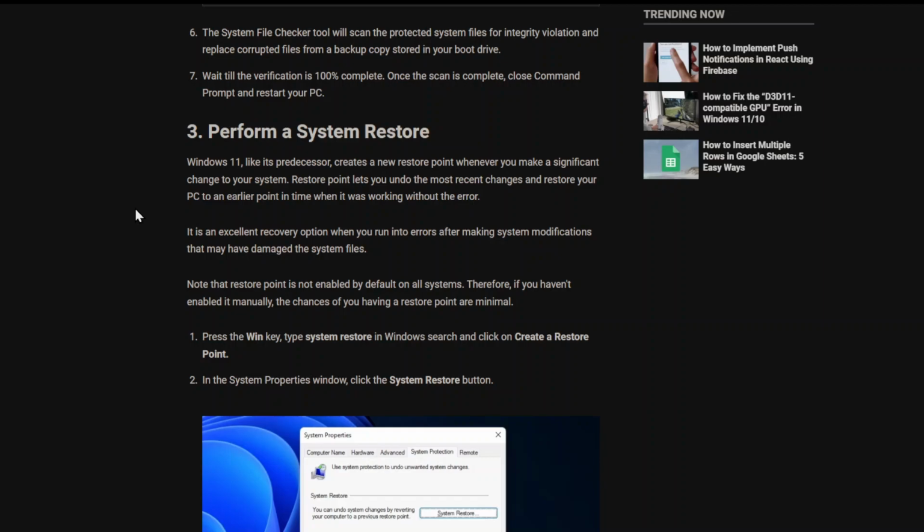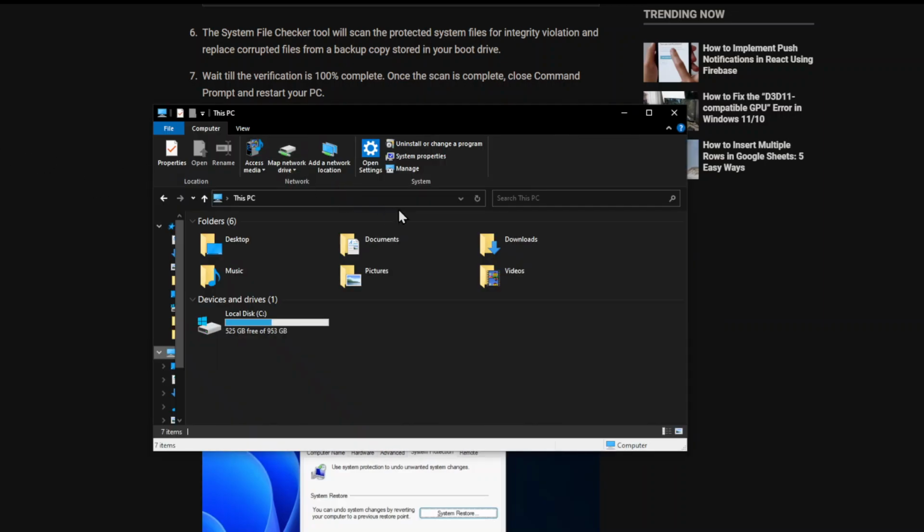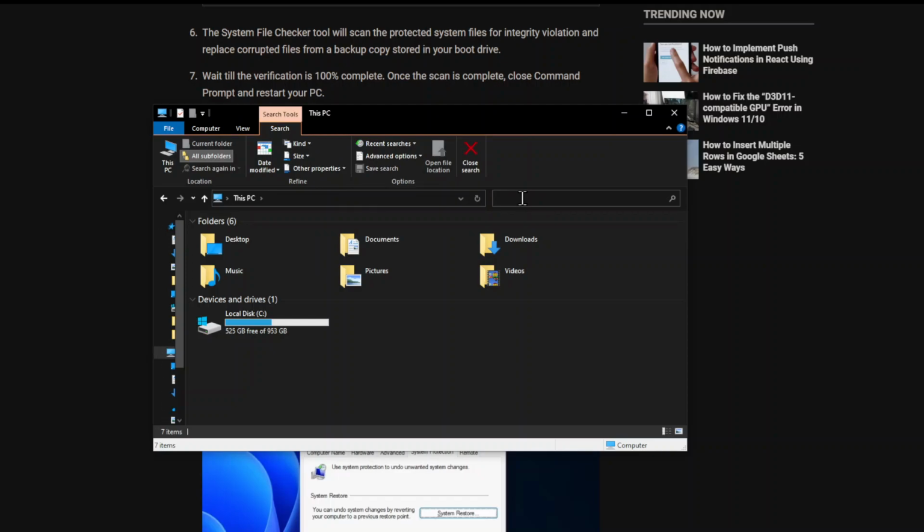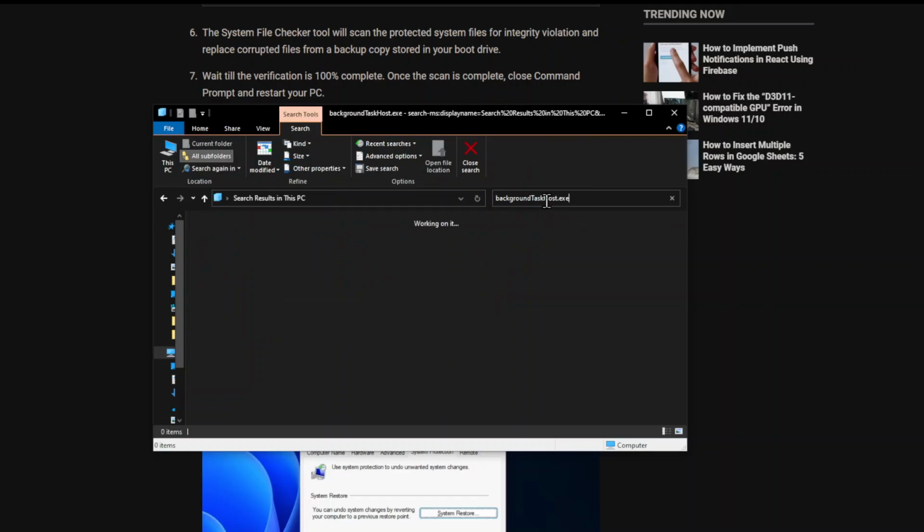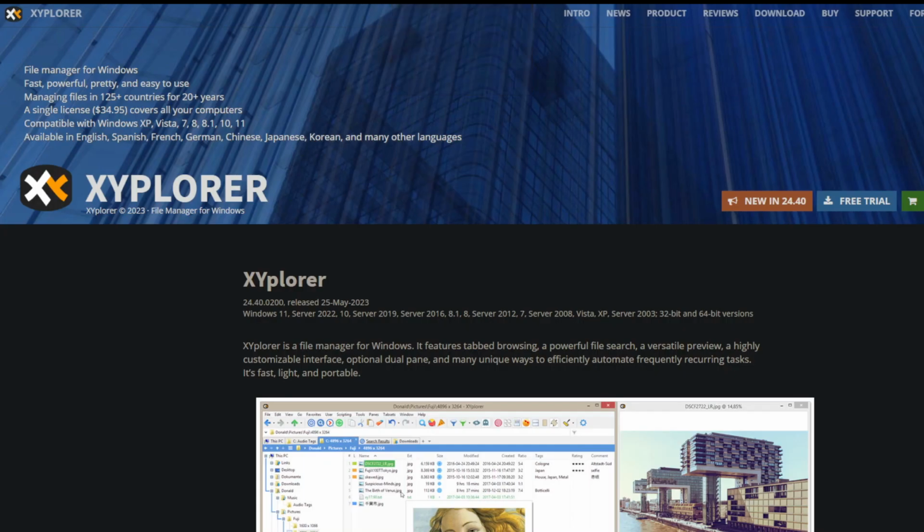That's how crazy this error was making me, and then I just thought, you know what? I'm gonna try something crazy. I'm just gonna open up File Explorer, and I'm just gonna look for background task host, and this will take a long time if you want it to be faster.